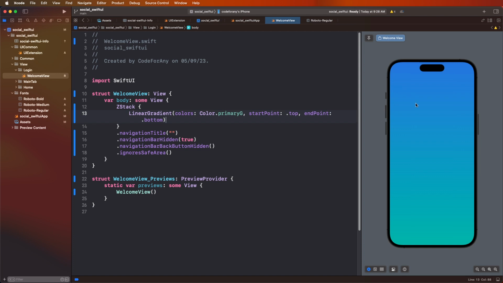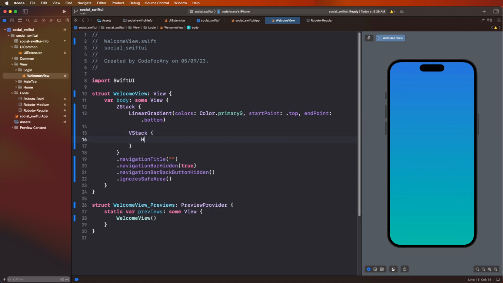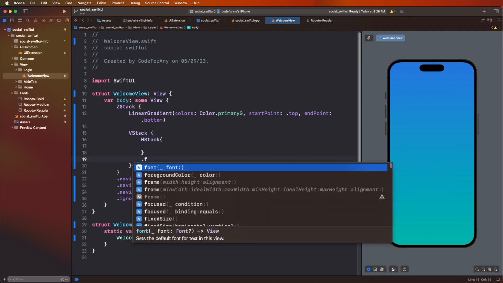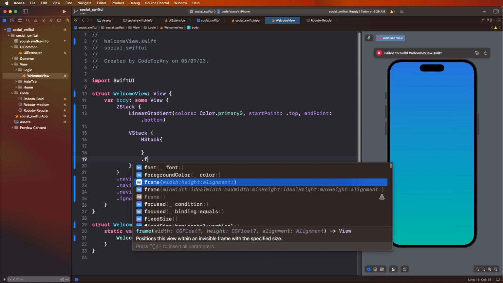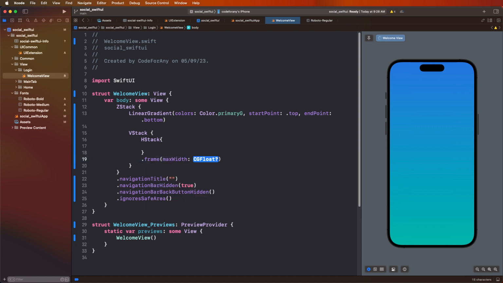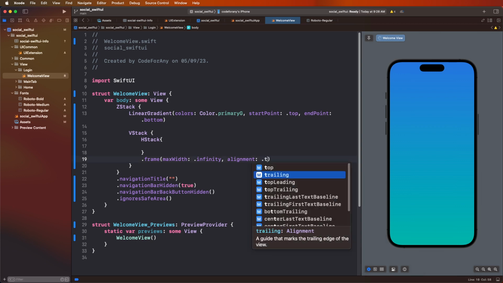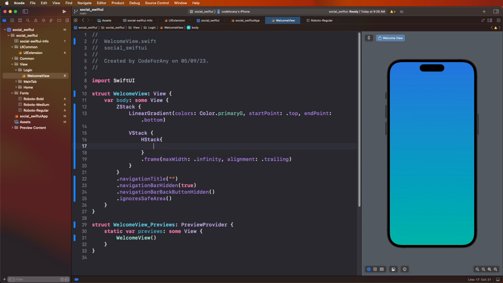Now set this background UI, and create the stack. Set the horizontal stack like this. Give the frame, set the maximum width to infinity, and set the alignment to leading. Then give the heading, and now create the login button.